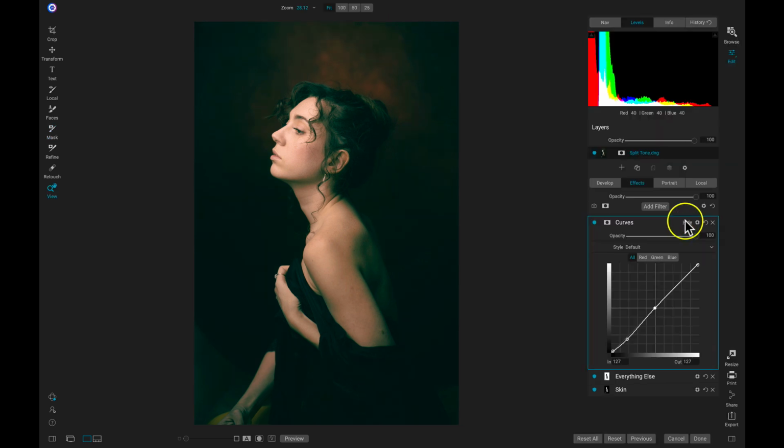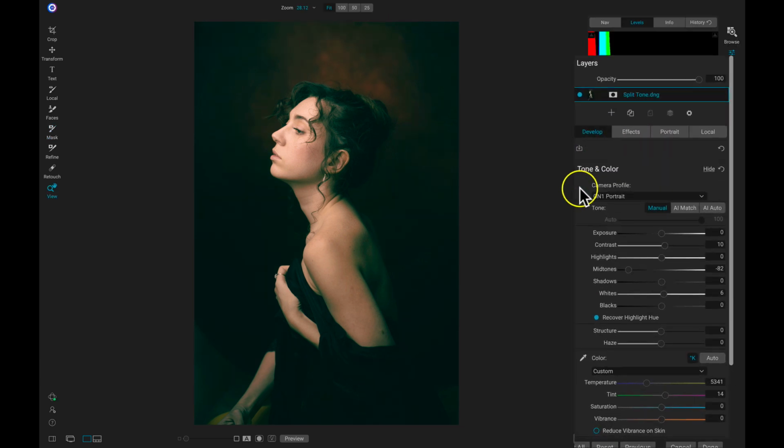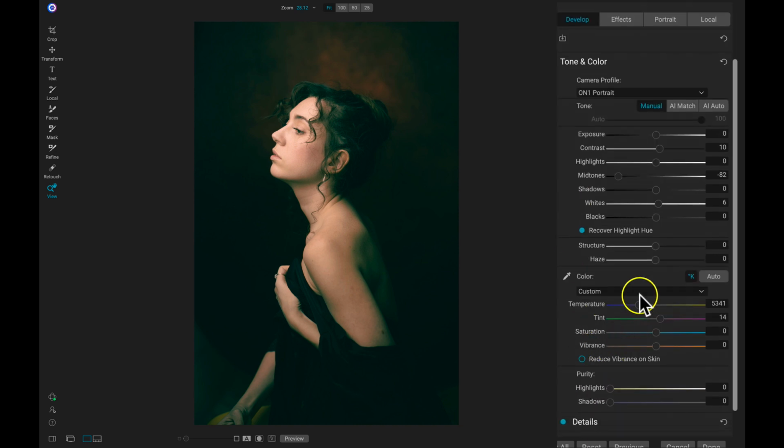The last thing I want to do is just head into my develop tab and go back down into my color and just warm the shot up a bit. I think it could benefit from a little bit of a temperature boost. So I'll just make it pretty warm and then go back gradually. Right about there looks pretty good.